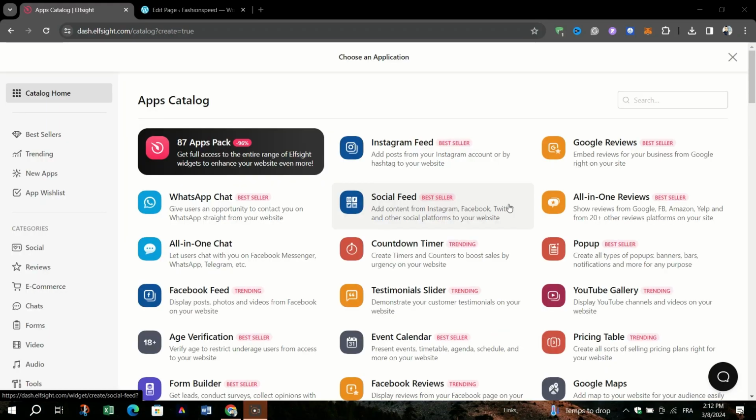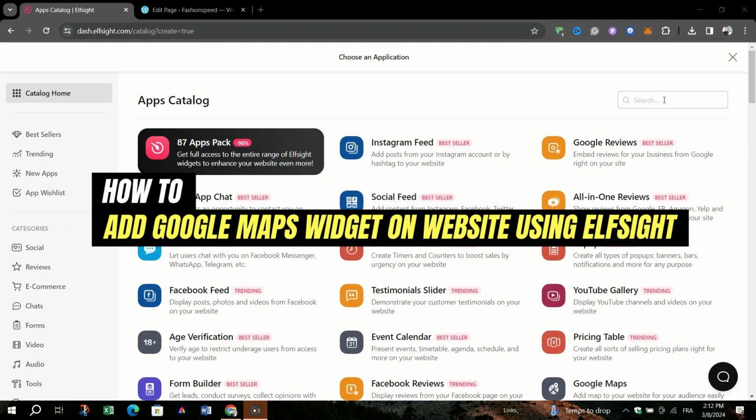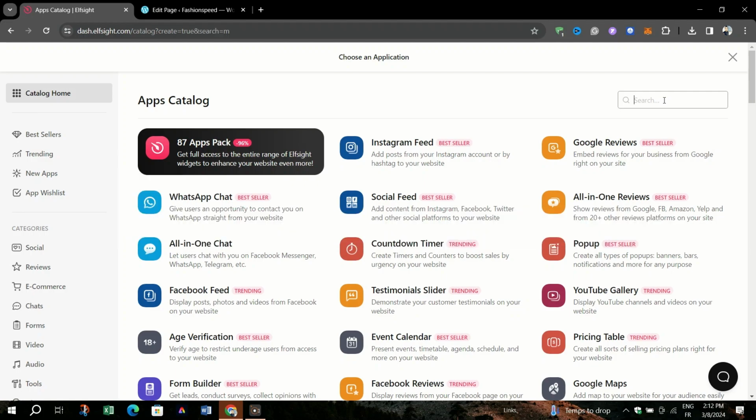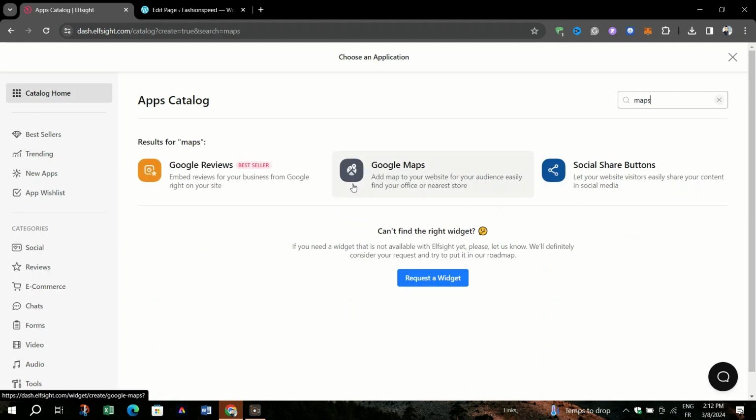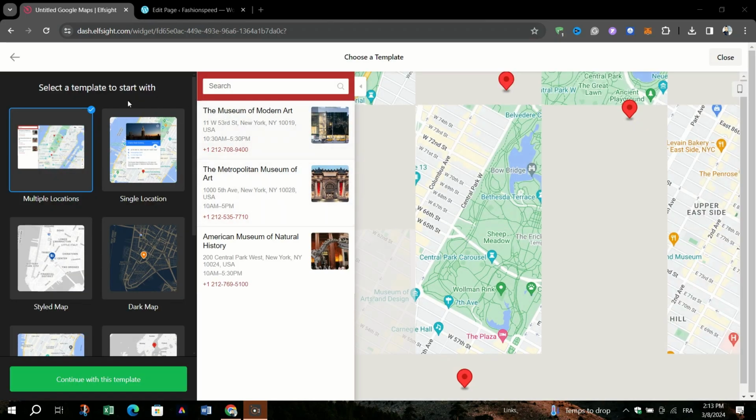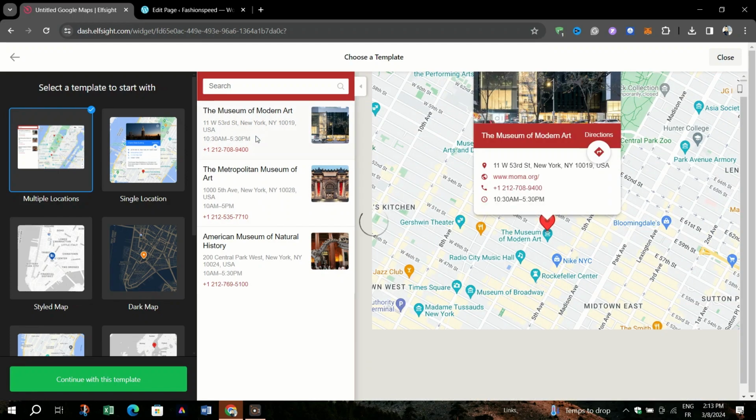In this video, I am going to show you how to add Google Maps to your website using Elfsight. 1. Head over to elfsight.com and select the Google Maps widget from the menu. 2. Click on Create Widget. You can find the direct link in the video description.